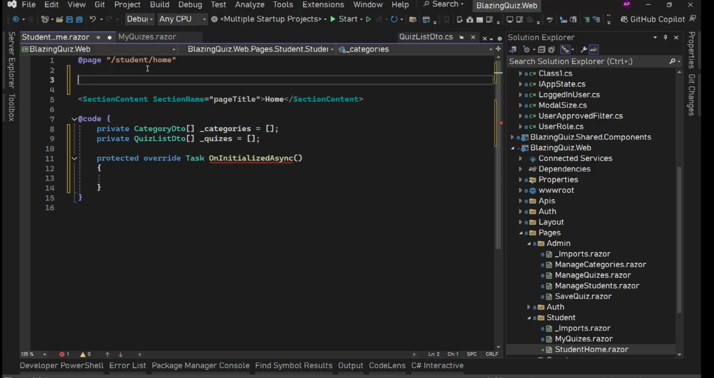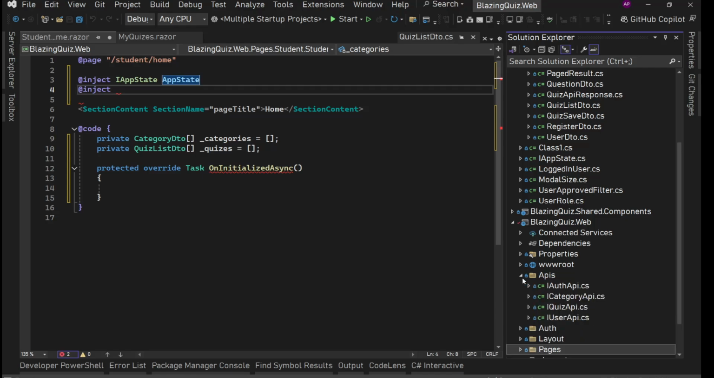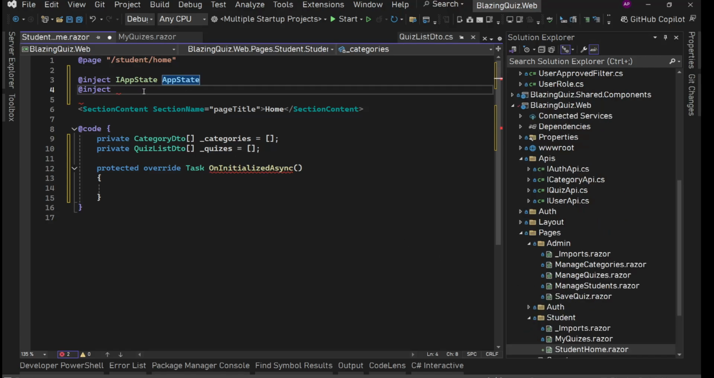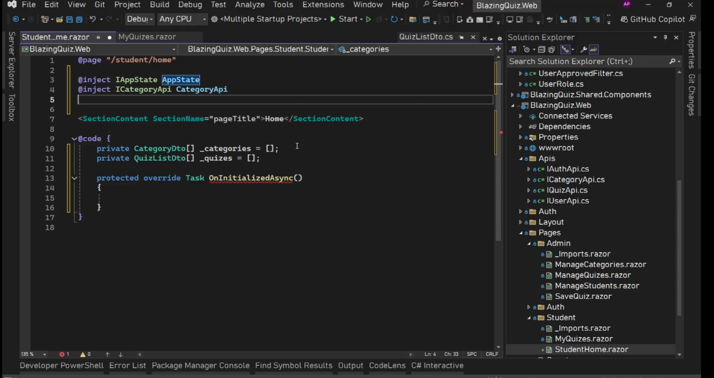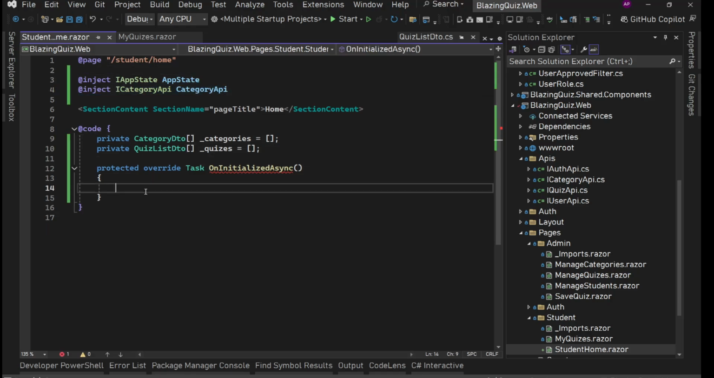So what we'll do, we'll inject our app state first, app state. Then we'll inject for category. What API do we have for category? We have category API. So category API. And then for student quizzes, do we have any API? Not yet, right? We'll create a new API. But for now, let's have these two things only. Then we'll say app state dot show loader. Here we'll say fetching categories and quizzes.